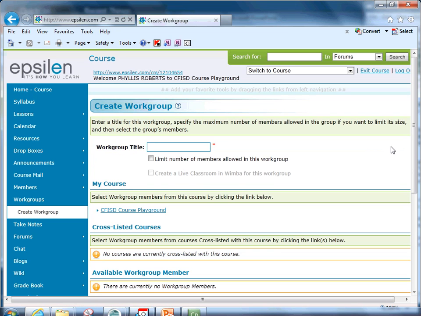I'm going to give it a title. You could do something like Group A, Group B, Group C, or Group 1, 2, 3. Or we're going to be a little more creative and we're going to choose breeds of dogs. So I'm going to enter the word poodle, and that is my first work group.